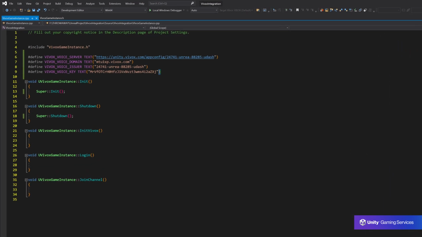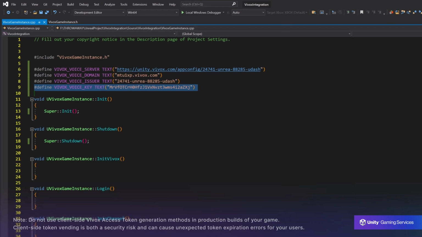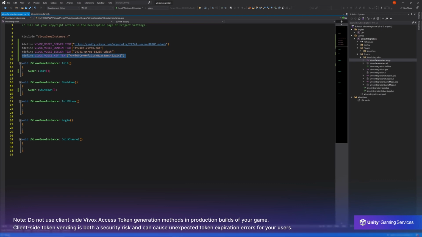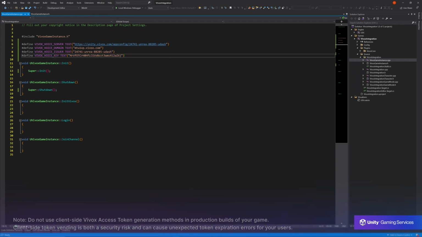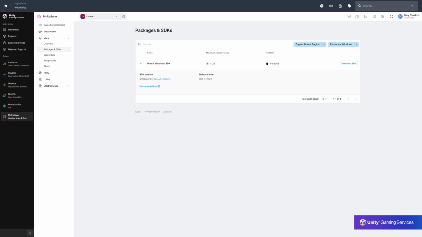This last macro, the Vivox voice key, is used to generate client-side Vivox access tokens for the sake of testing. With that said, we strongly advise against client-side token generation and caching the Vivox secret key in your game client code beyond testing purposes. In production, you'll want the Vivox secret key stored somewhere secure, such as on a server that you use to generate tokens for your game client, and not in your game client code. For an in-depth look at Vivox access token vending, you can find our documentation on the Unity dashboard.